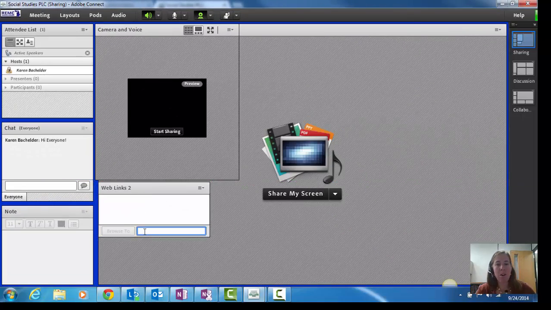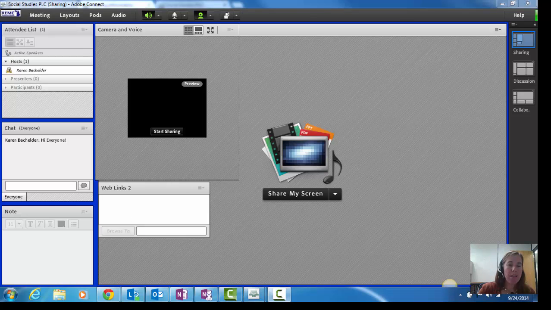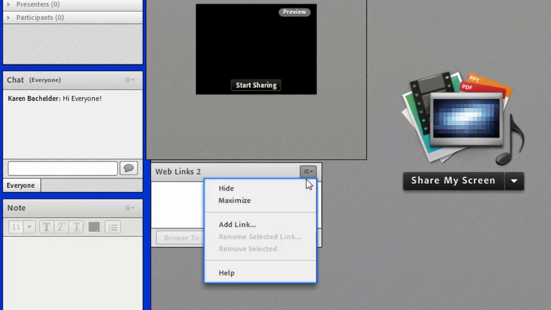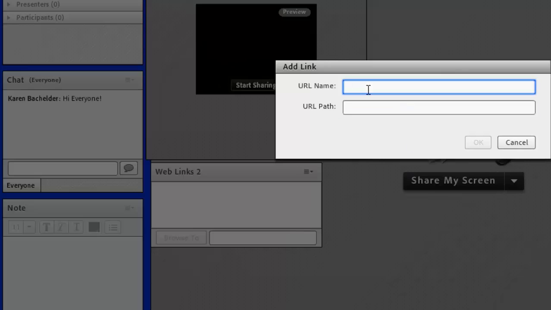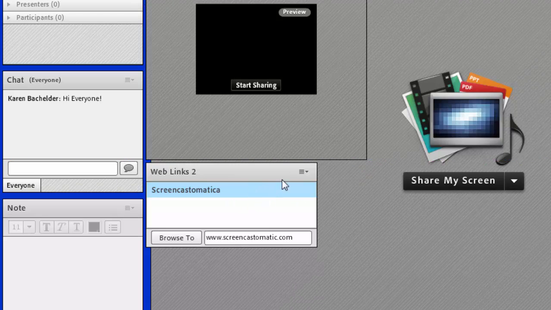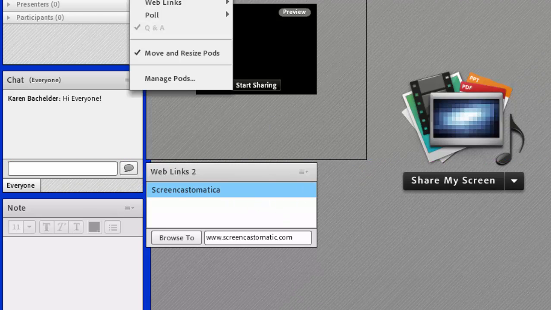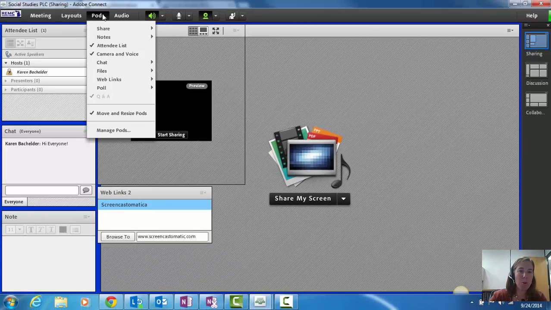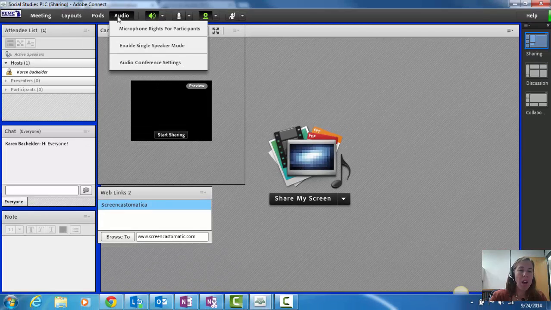This is an easy one that you can add. So if you want to give everyone a link that they could click on, you go to this button right here and add a link. So I want everyone to be able to see Screencast-O-Matic because I think it's cool. I can hit OK, and then, oops, I'm terrible at spelling. So then it's right here and people can see that. So those are some different pods that you can add, and we can talk more about that obviously too.